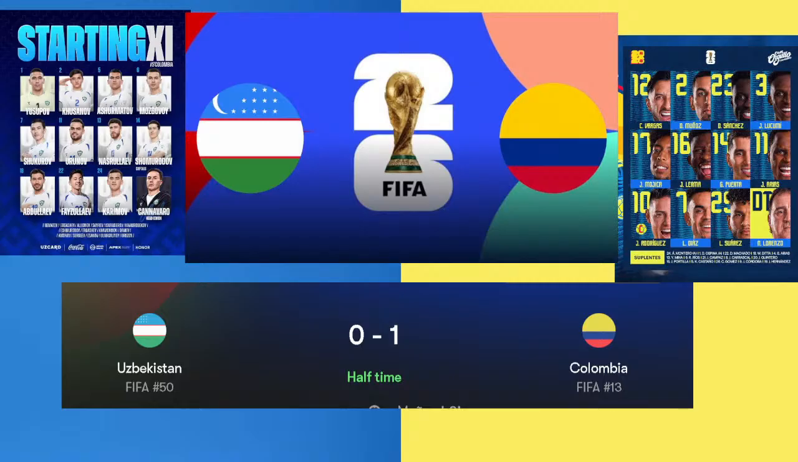Welcome back to Mexico City, everybody. Just about ready for second half action here between Uzbekistan and Colombia. Half-time score, Colombia lead by a 1-0. Daniel Munoz with a 41st minute strike. Couple of changes here to tell you about, both being made by Fabio Cannavaro.